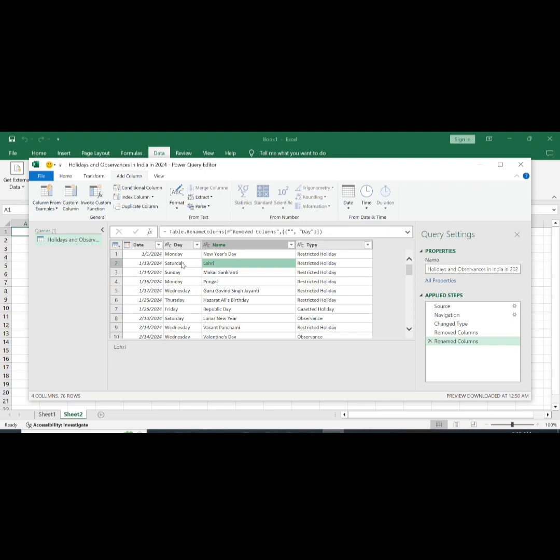Now which type of column you want to add here? Any custom column where you want to put some remarks like the company name, yes or no, whatever you want, you can create like that also. Suppose you want approved, yes or no, whether this holiday is approved by our company or not. Or you can use a conditional column also.